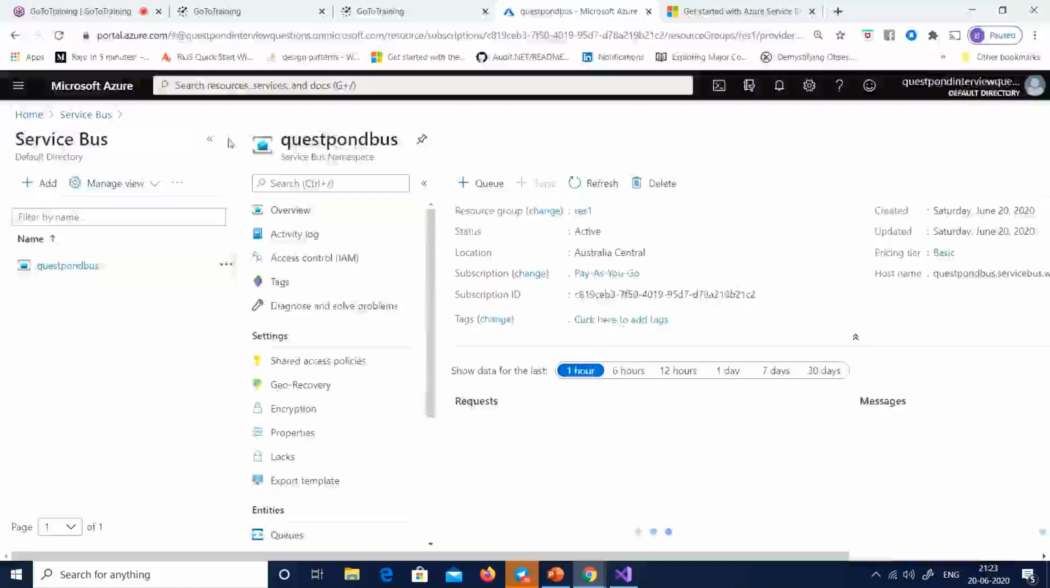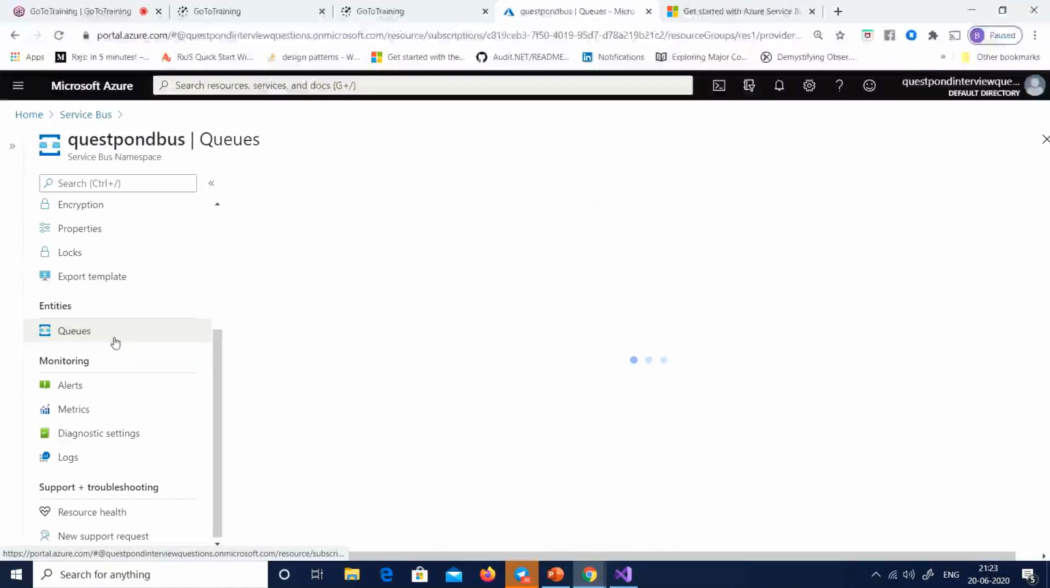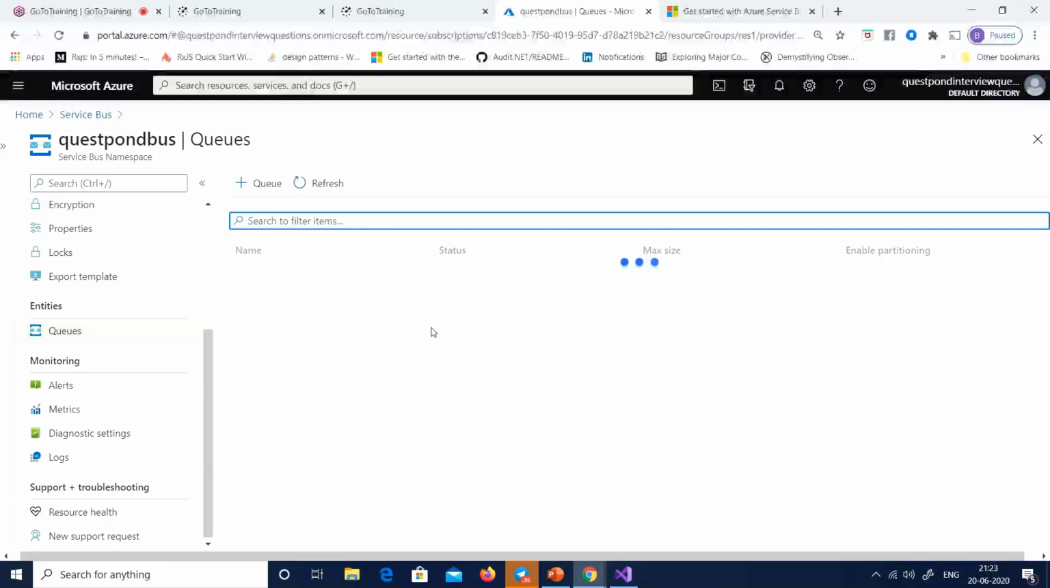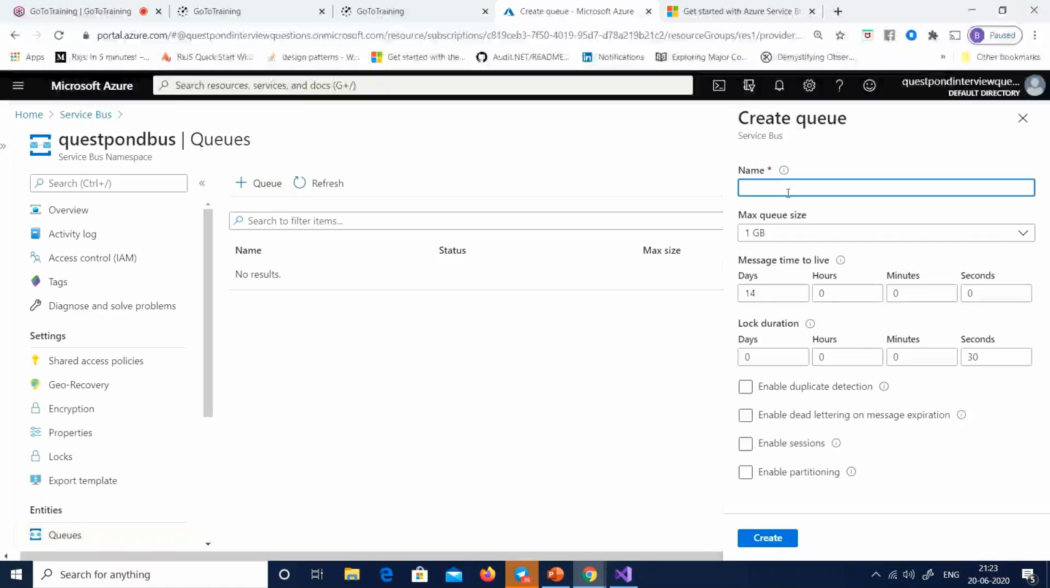Inside this, let us go ahead and create a queue. So you can see there is something called a queue here. And I will add a queue. Now remember that you can add a topic also, you can add a queue also. So at this point, I'm going to create a queue. So let's say QuestPon queue.